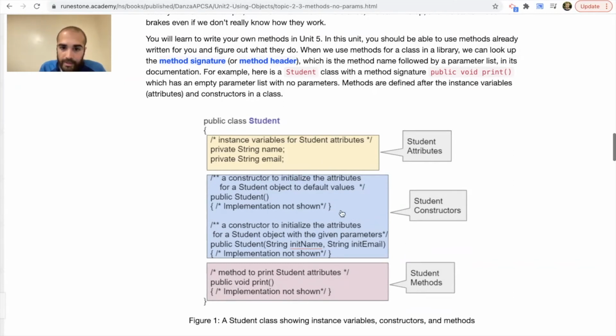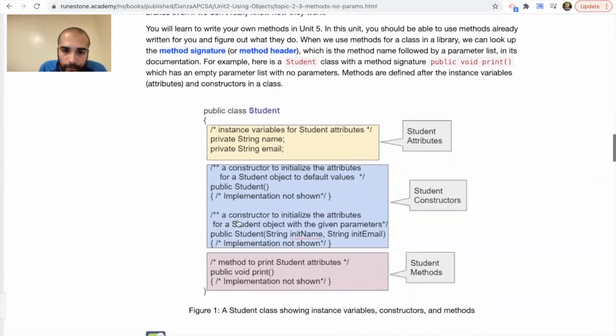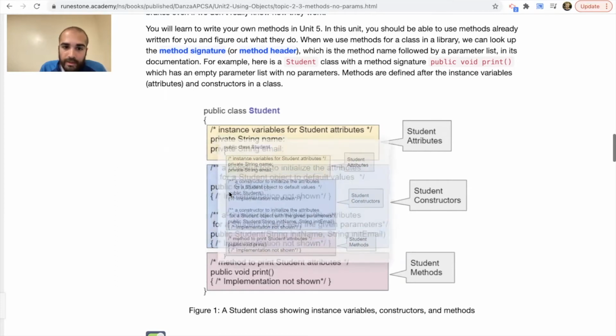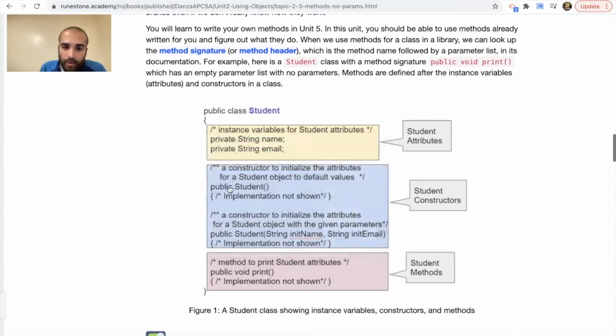Okay, it says the implementation is not shown. A constructor to initialize the attributes for a student object with the given parameters, public student string, initialize the name, string, initialize email. Okay, so we're collecting that. I don't like how they just plopped all this on top of each other here, because this right here, that's one, and then down here, that's another.